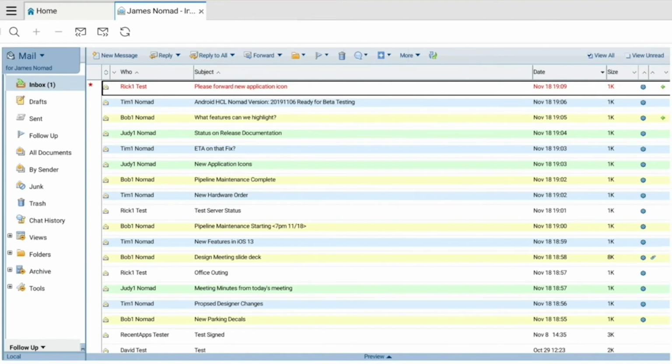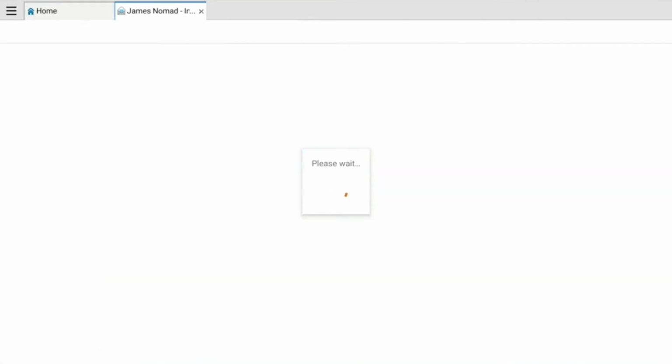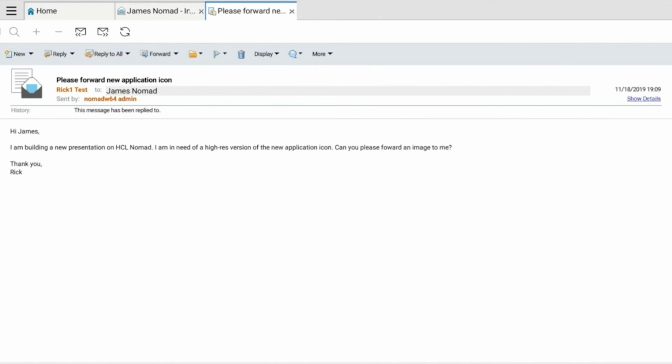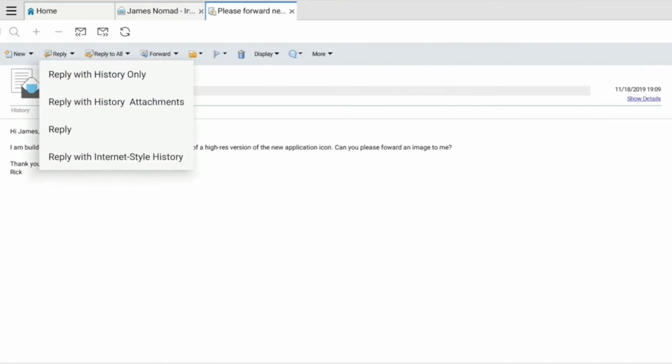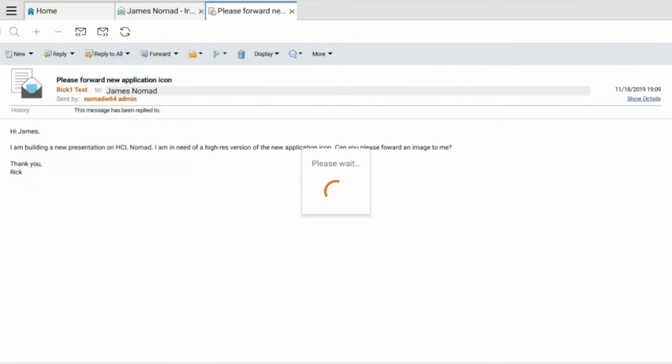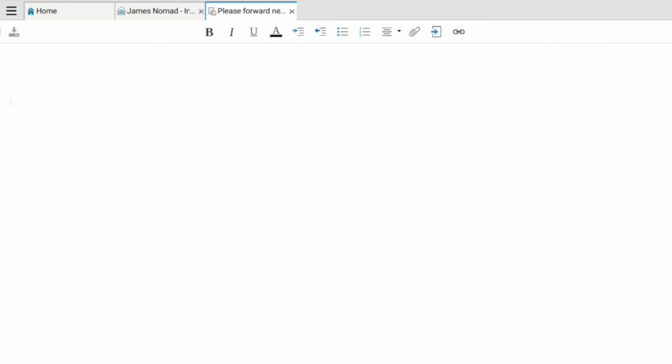I will now take a look at the next unread email I have available to me in the inbox. Again, I will double tap the unread record. This email is from Rick. Rick would like a high-res image of the application icon forwarded to him. Easily enough done, I will tap reply. Again, this will open the Compose.